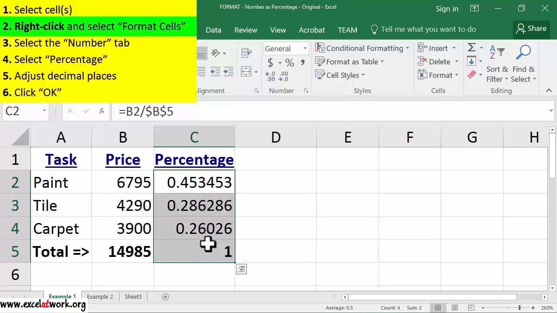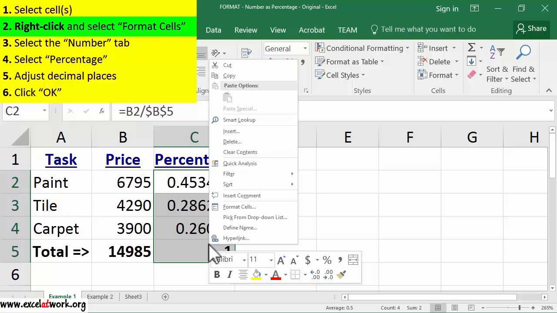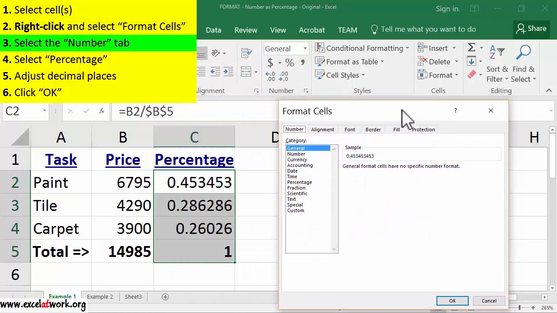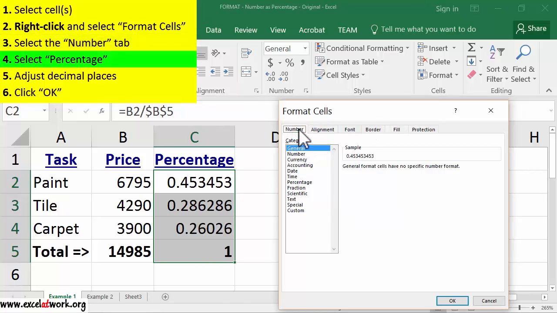Second, with the mouse cursor placed on the selected cells, I click the right button of the mouse, and from the floating menu, I select the option Format Cells. Third, I click on the tab Number. Fourth, since I want to format percentages, from the category list I select Percentage.